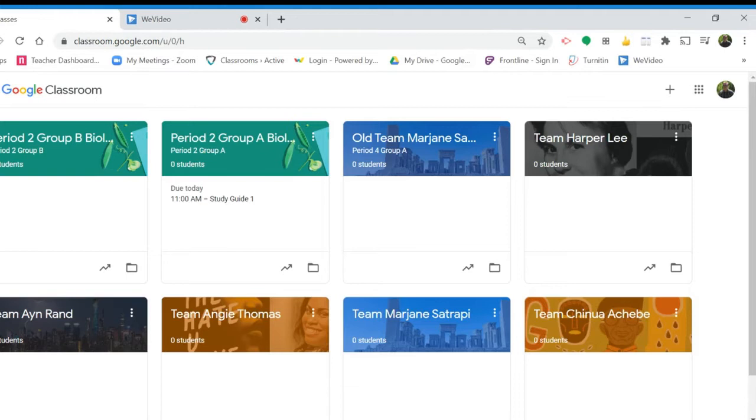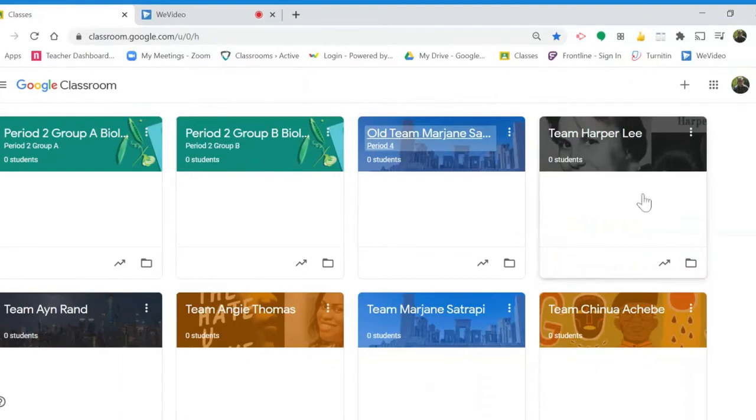Once you're on Google Classroom, to add this to your bookmarks, just go up here to this little star, click it, it'll turn blue, click done. So as you can see, I have quite a few classes in here. It's starting to become a little bit of a clutter. So I'm going to go ahead and archive an older classroom.